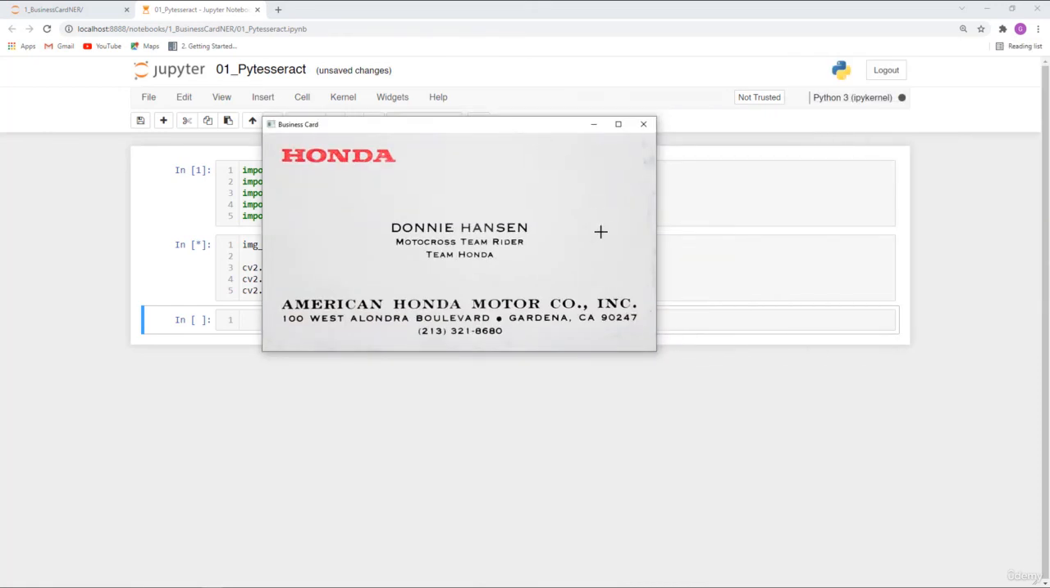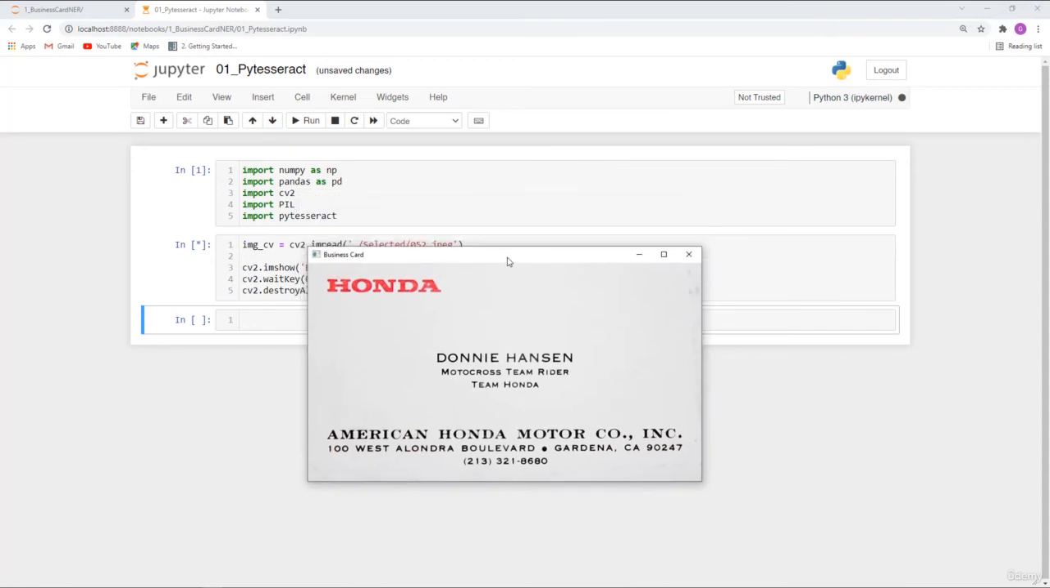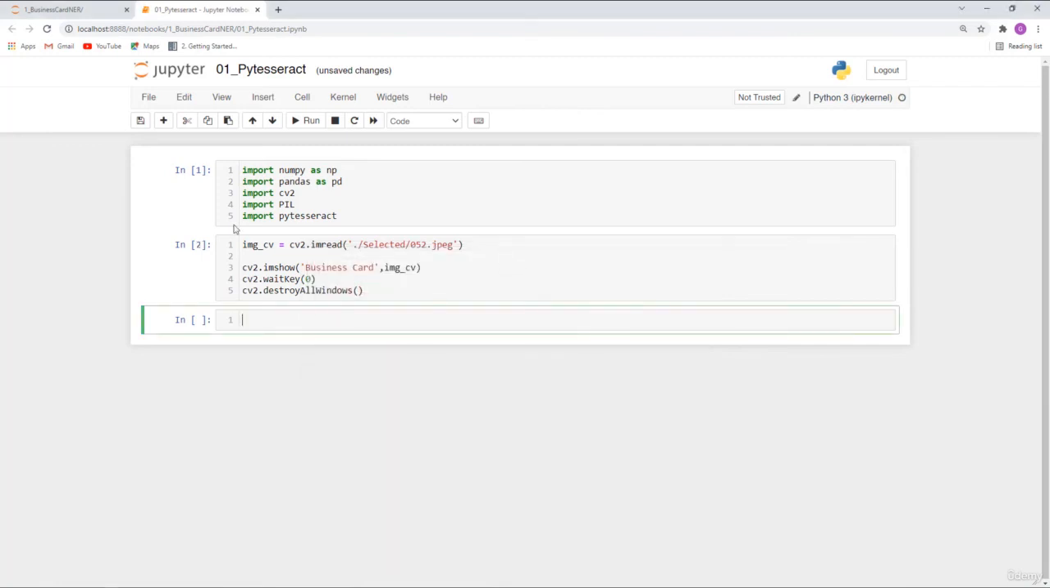All right, this is the business card we got here, and you can notice that this is exactly what I showed in the PPT. Cool, right? Let me also load the image using PIL. I'll name it im_PIL, which is equal to PIL.Image.open. Now you need to set the path, which is the same path, selected and 52.jpeg.